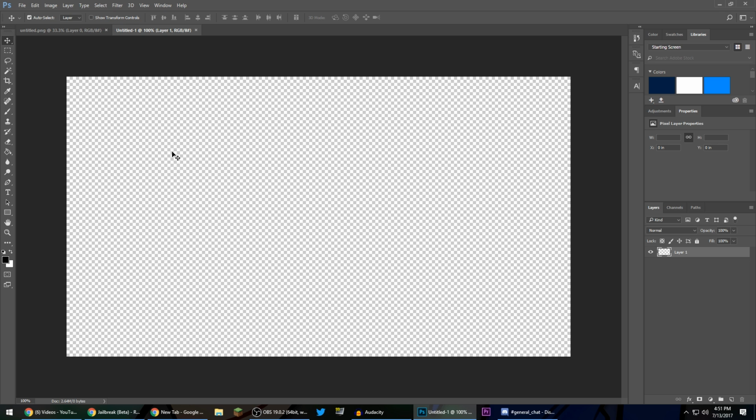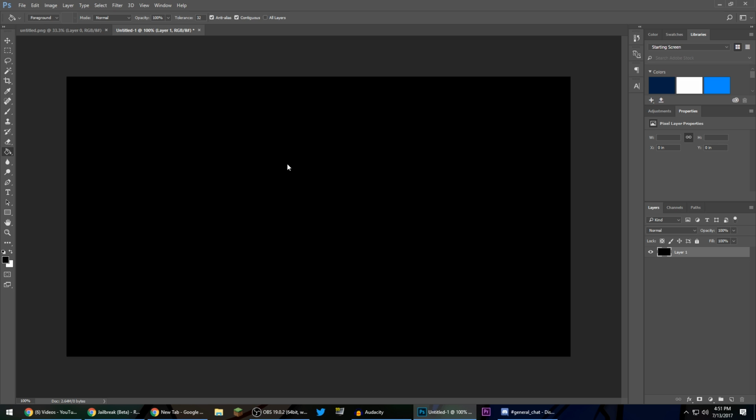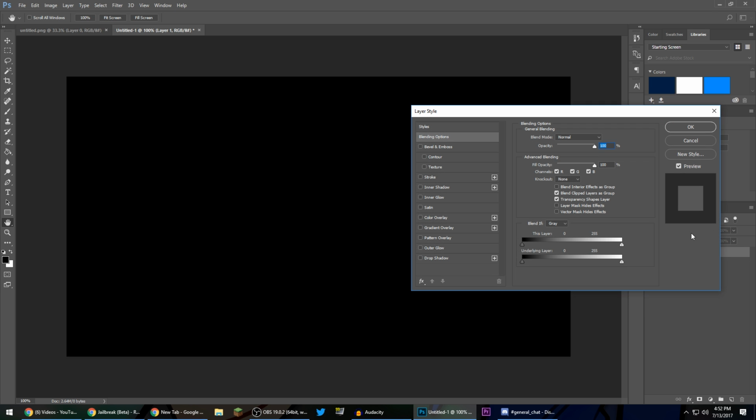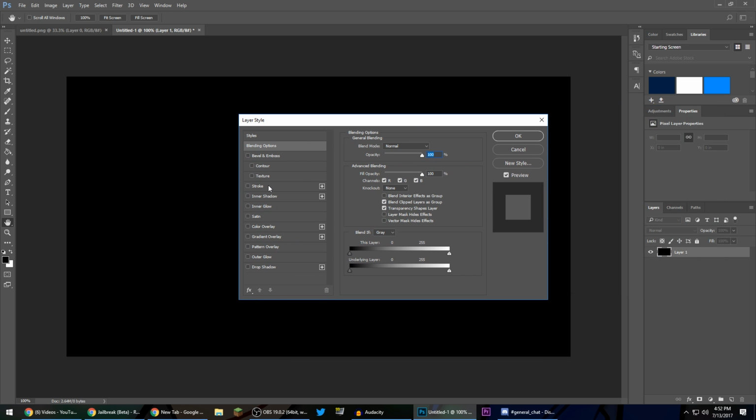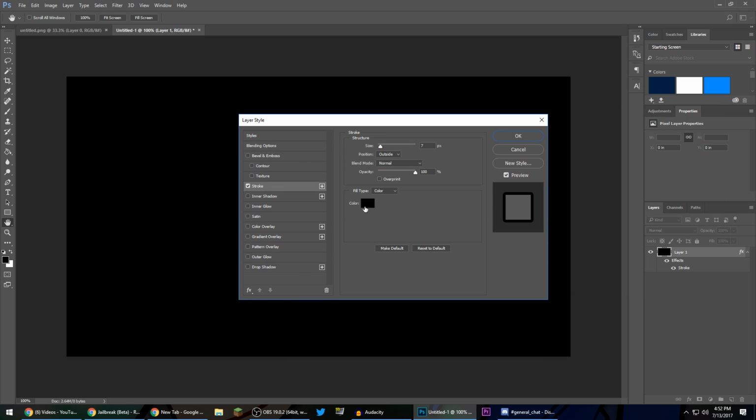So what I'm going to do, I'm going to take the paint bucket tool, and I'm just going to use the regular black color, or whatever color you have, and I'm just going to click, and now we got a black canvas. Now what we have to do, we have to go over here to the right side of the screen, and go to our black layer. We're going to double click on that, which is going to bring up the layer styles. And then here we're going to go to stroke, and we are going to stroke it here.